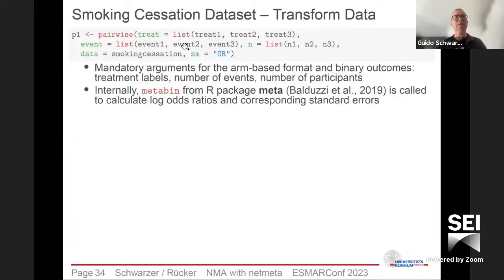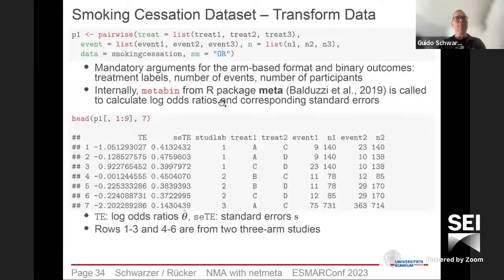So if we have a 5-arm study, we would have to provide information for event 1, 2, 3, 4, and 5, and so on. And for that we are using this list construct. Internally, the metabin function is then called for binary outcomes. And here we say we are interested in using the odds ratio as summary measure. So what then happens is that log odds ratios and corresponding standard errors are calculated. And this is then information on some of the variables in a pairwise object. So TE here is the log odds ratio, seTE the corresponding standard error, then study labels, treatment labels provided, and also information on the number of events and so on.